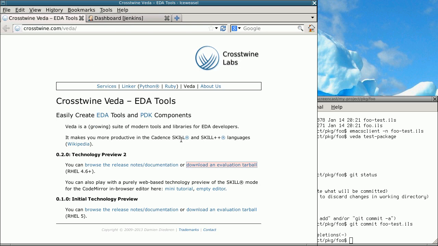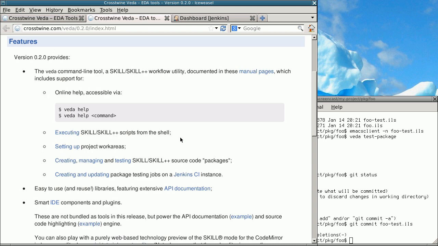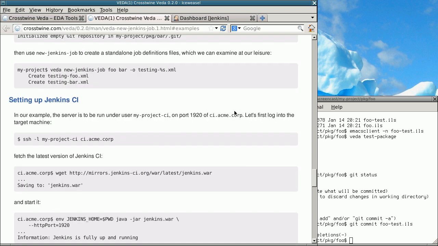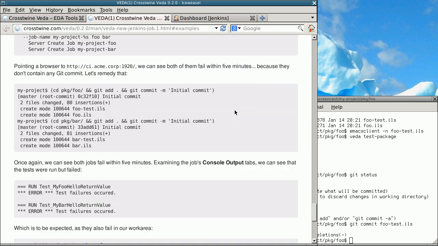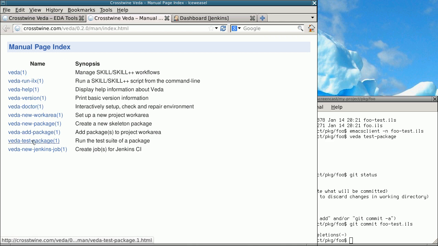And if we go back to the home page here and we briefly go through the release notes documentation, we can see that this screencast was basically this scenario. It's the new Jenkins job man page, and so you can try it by yourself there at home. But there are many other examples. Actually, there is a full set of manual pages there. One for each command, even the help command has its own manual page.